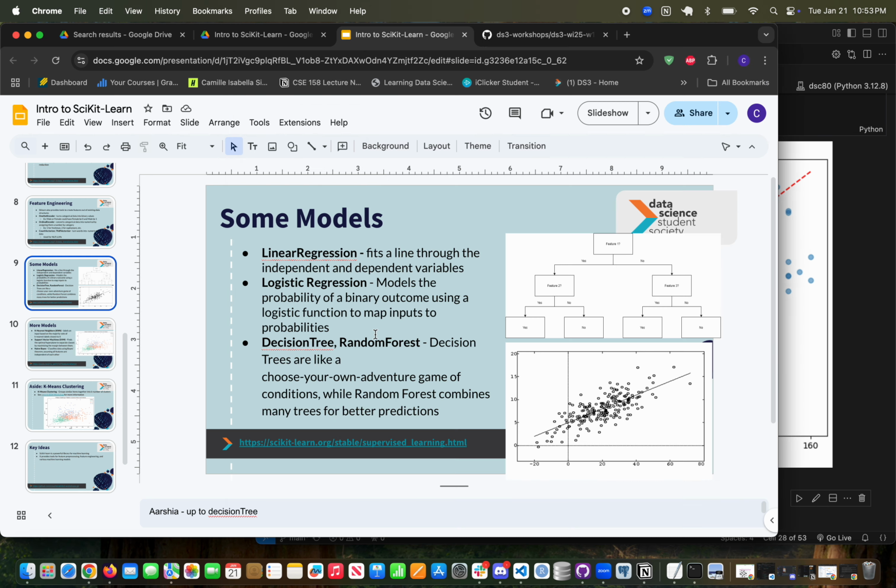And another model we have is logistic regression, which models the probability of a binary outcome using a logistic function to map inputs into probabilities. Now, this sounds pretty complicated, but basically, say you're trying to predict if someone is a data scientist or not a data scientist. That's a binary outcome, 0 or 1. So given a bunch of other factors, you get the probability of whether it's a 0 or a 1.